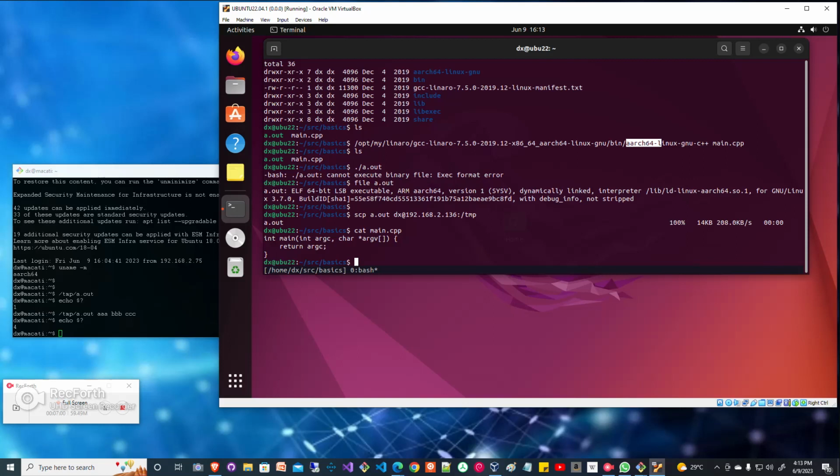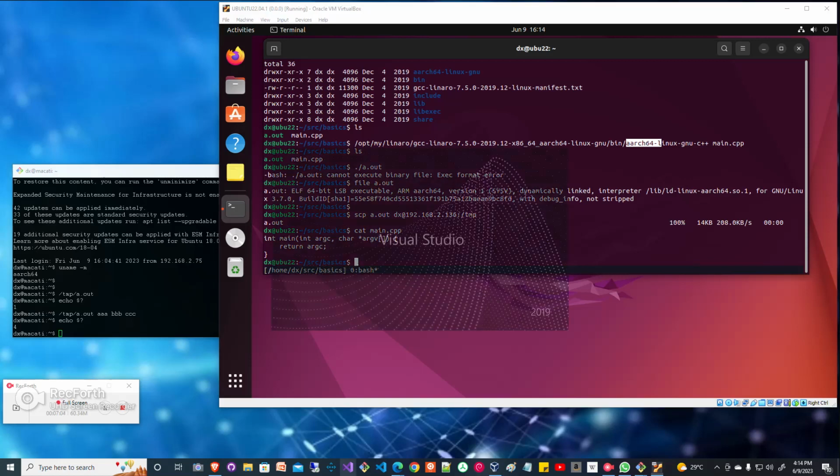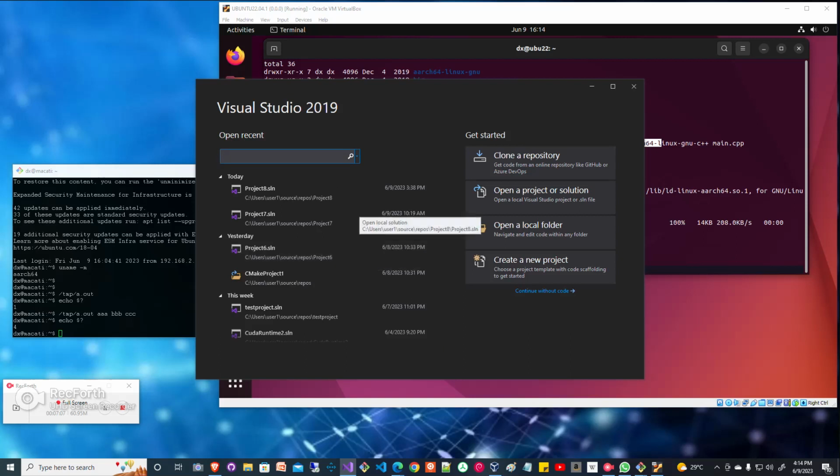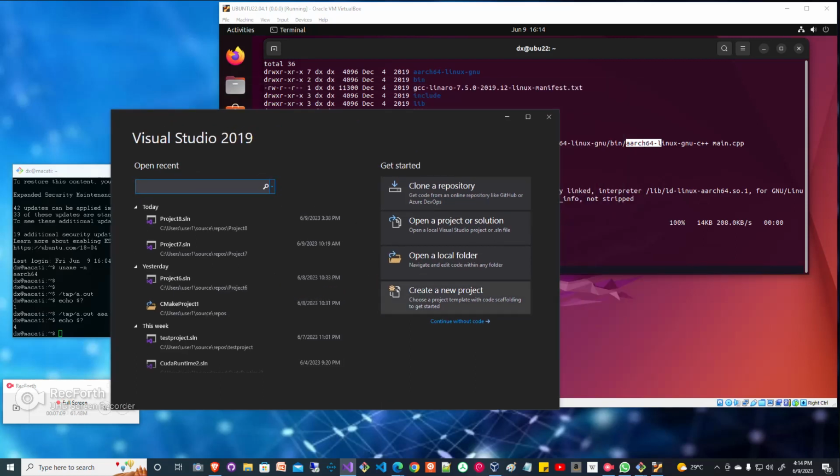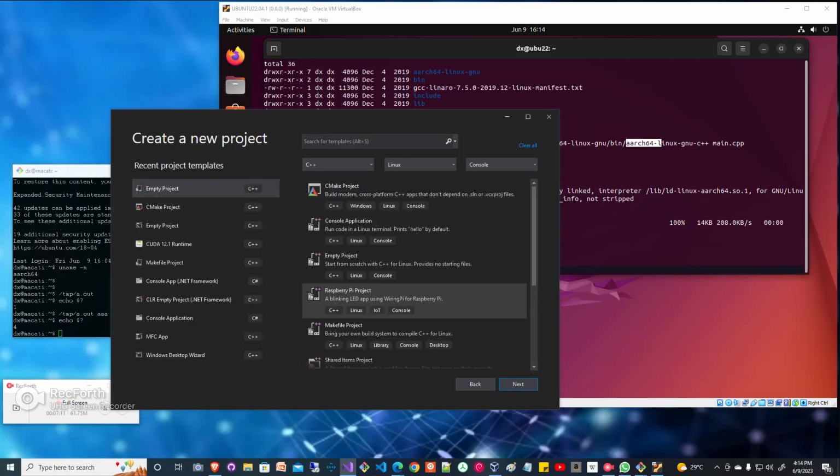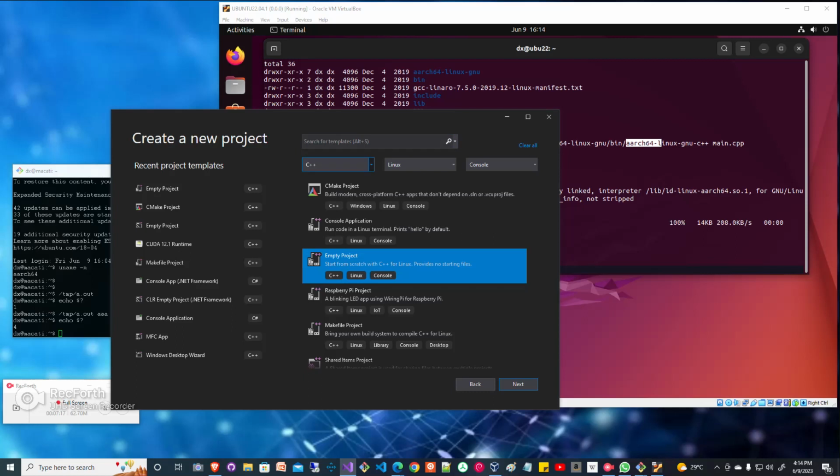Now, let's go to the next topic of remote compilation. I will launch Visual Studio 2019 now, and I will create a new project, and I will select a C++ empty project. But here, I will specifically select a Linux type.